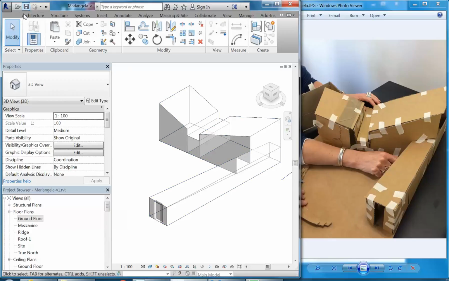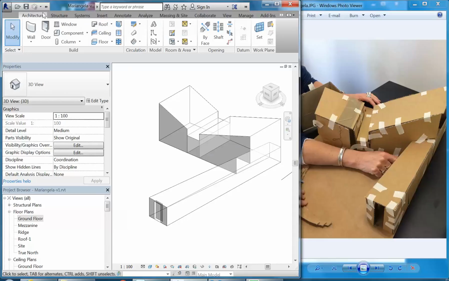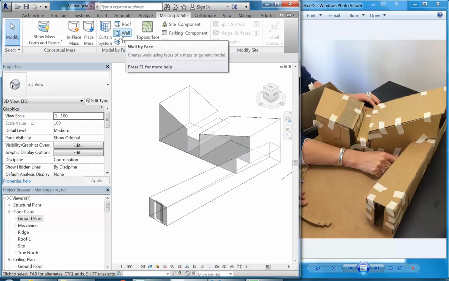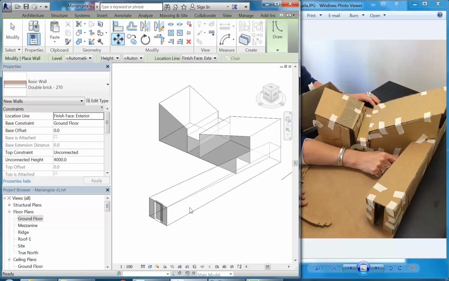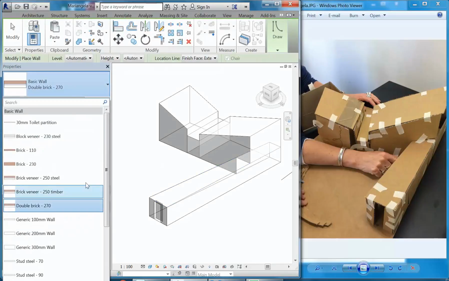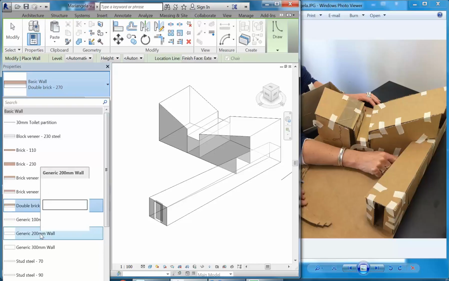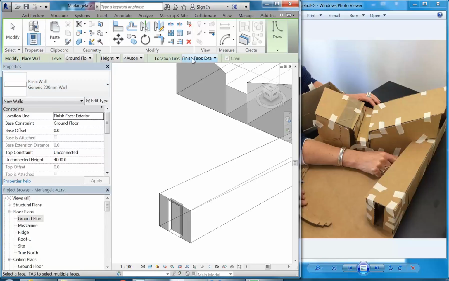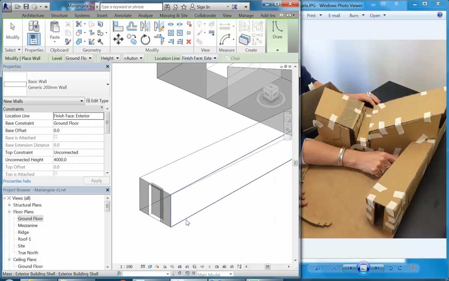So before I go and make some interior walls using a similar approach, I'm just going to start to turn these into walls. And actually it's easiest if you go to the Massing and Site tab, and you'll see there you've got these Model by Face tools. So I'll just start with the Wall by Face, and then I'm going to start with a very simple wall, just maybe generic 200, I think might work well. I'm going to leave it on Finish Face Exterior, and then simply choose some of these surfaces.